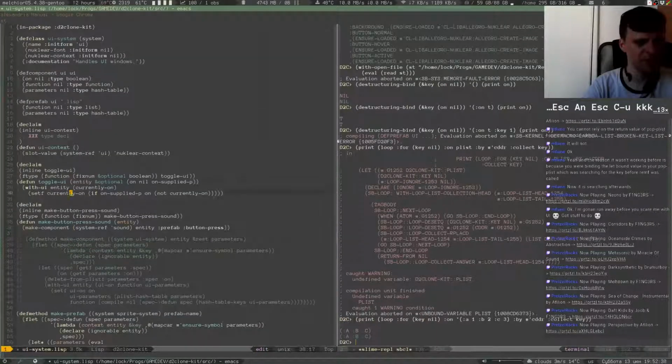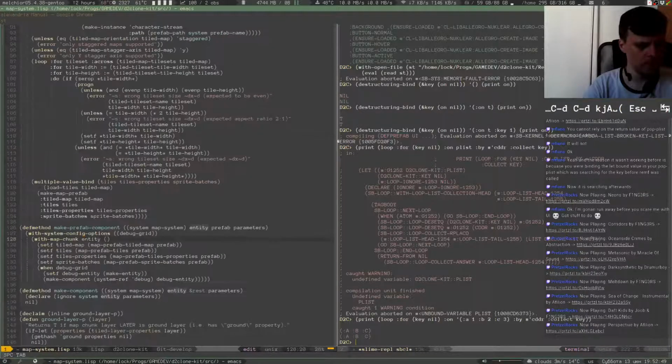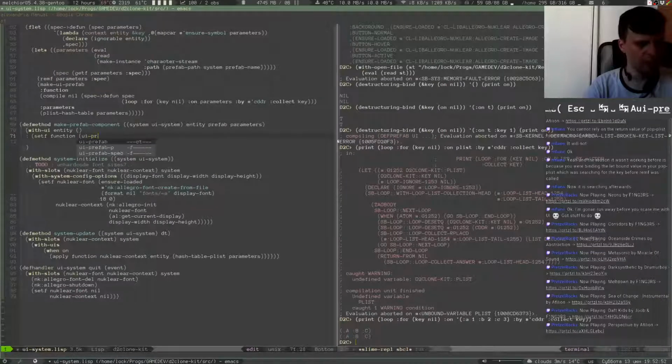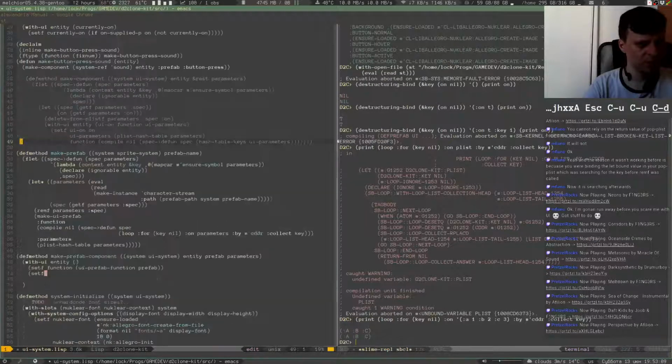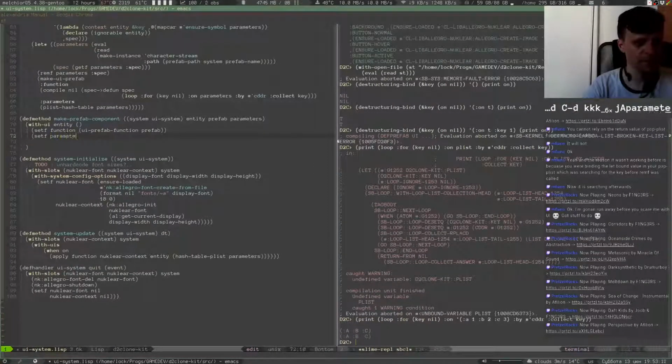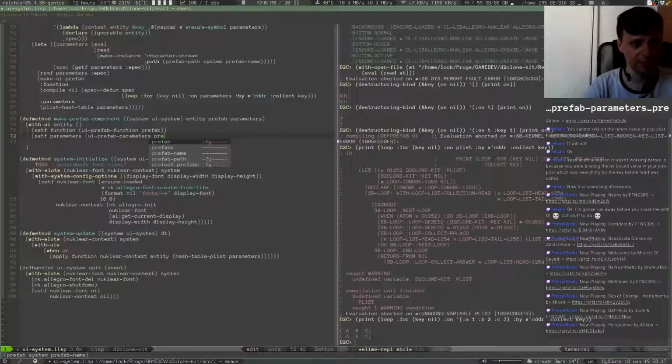Wait a sec, list, that's not a list, that's a function. Right, set f function to UI prefab function of prefab, and then set f the what? The parameters. Just UI prefab parameters of prefab.